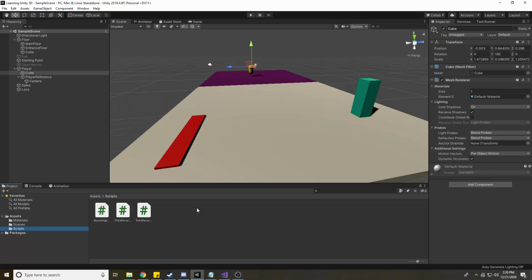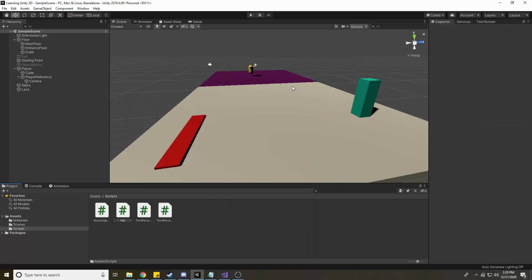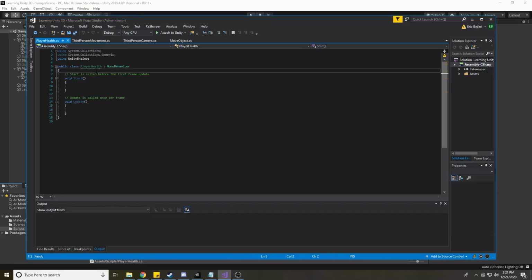However, nothing happens because we have to script something that happens to it. So let's go ahead and make health for our player. So I'm going to create a C# script. Call this PlayerHealth. We'll make a public float total health, starting health, I should say.